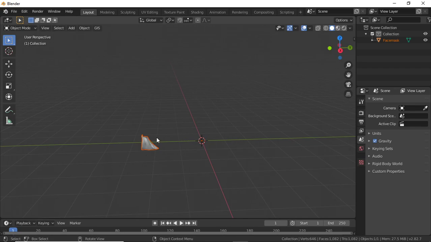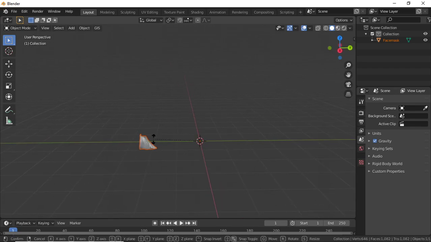So we want this face mask facing us. Hit R to rotate, and then we're going to want to rotate it 90 degrees. So 90. Once it's rotated 90 degrees, hit enter.